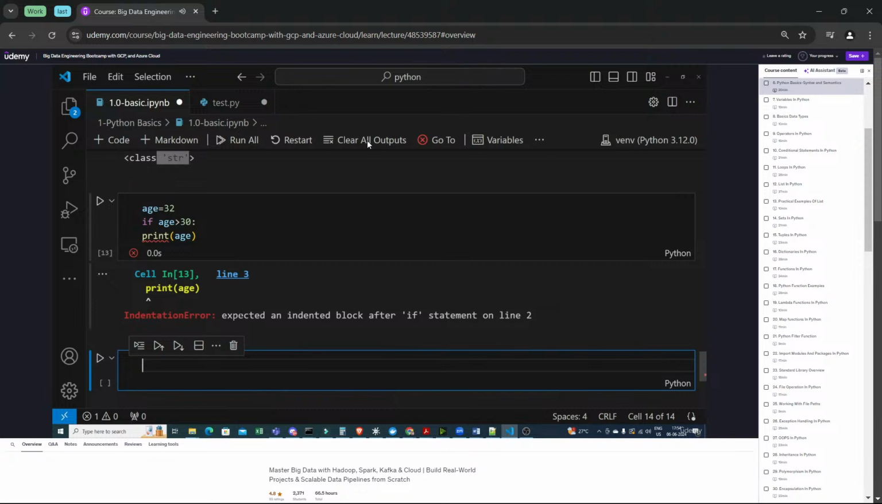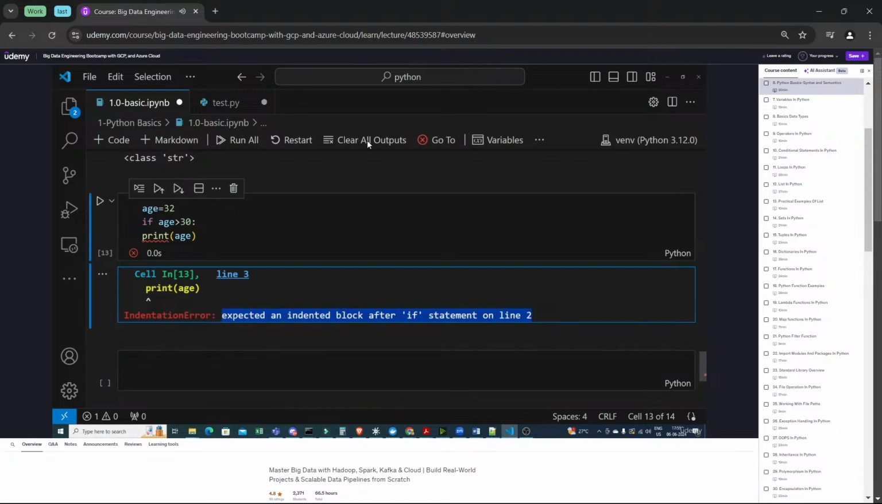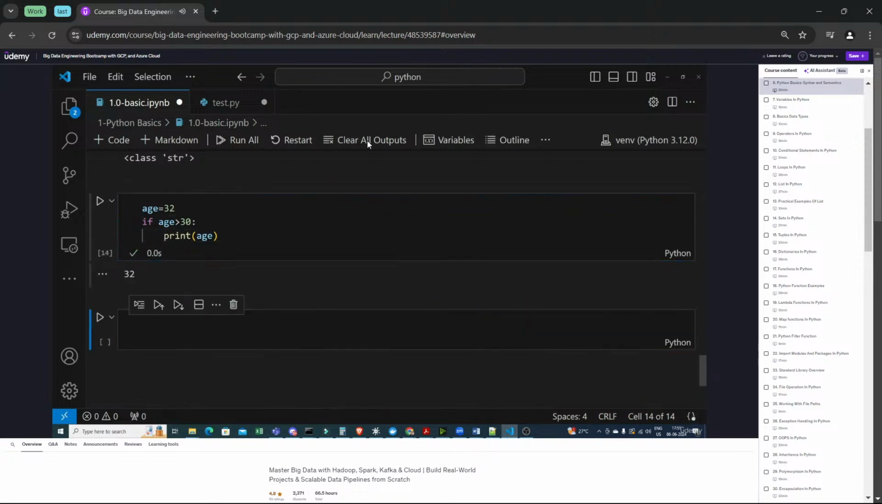So here clearly you'll get an error saying, hey, indentation error, expected an indented block after if statement on line 2. So this is how you will be able to understand it. All I have to do is start from this, and automatically you'll be able to see the answer. This is important. Otherwise, understand that without indentation, things will not work out.